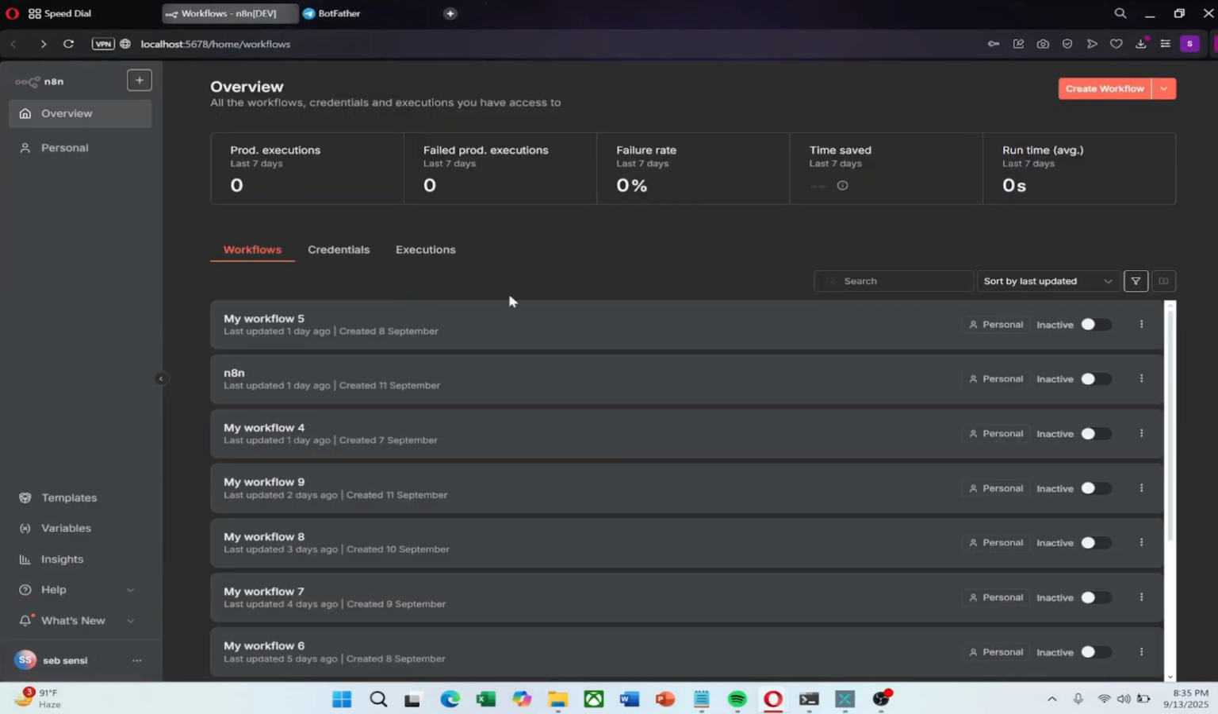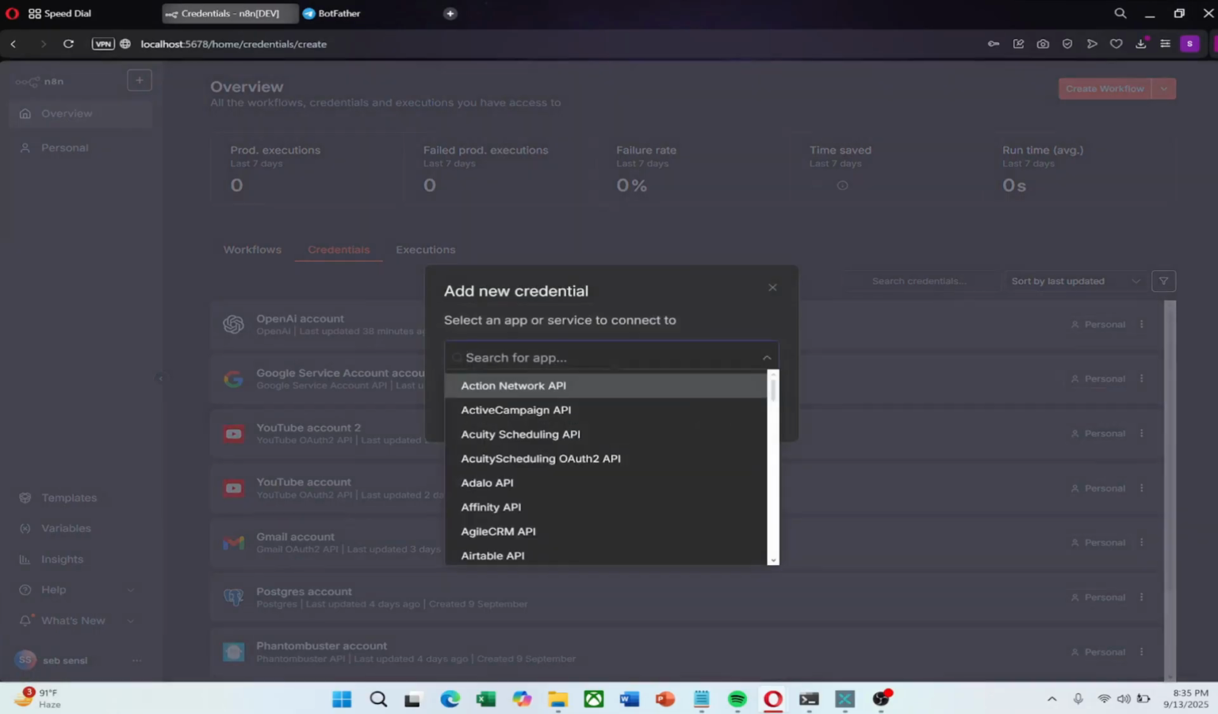Open your N8n dashboard and look at the left panel. At the top you will see a small plus icon. Click on this icon to add something new. From the list that appears, select Credential. When you click on Credential, a new search window will open.